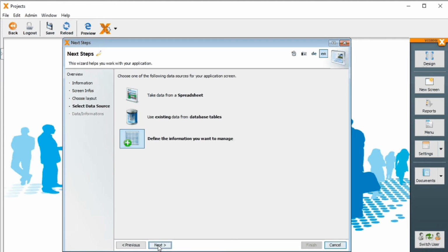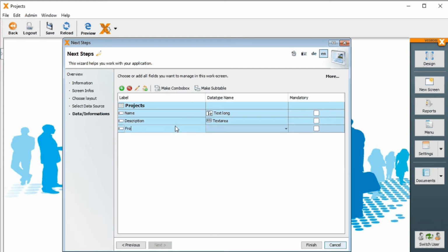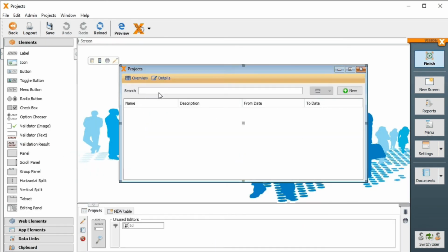or an existing database. For our project, we will use a name field, a description field, a from date, and a to date. Then we will click on Finish, and it will generate our data model as well as the full screen.